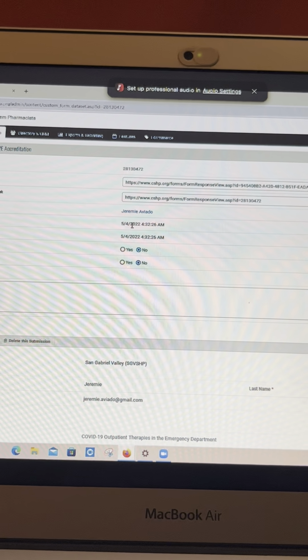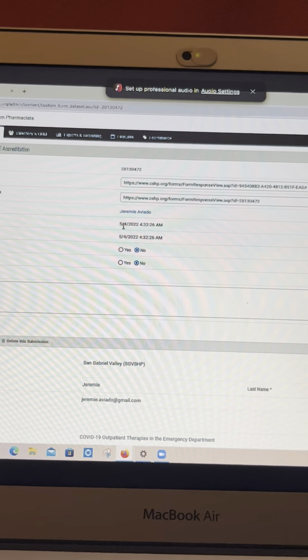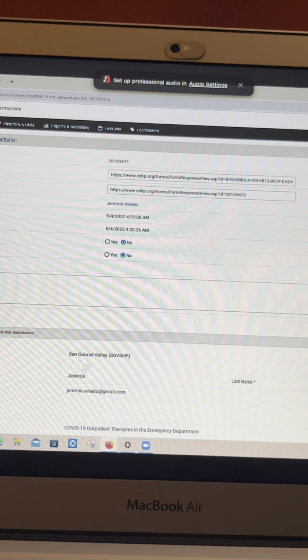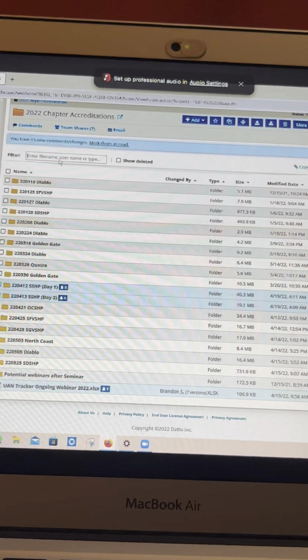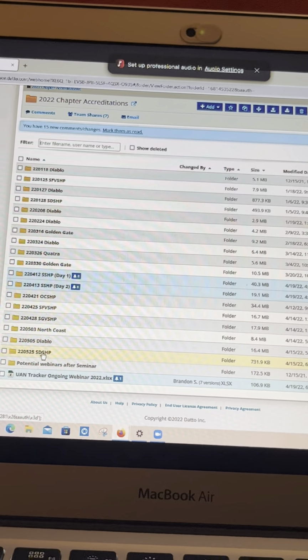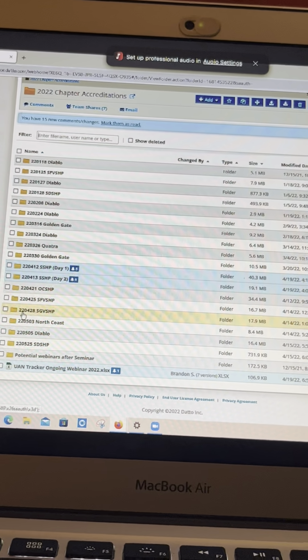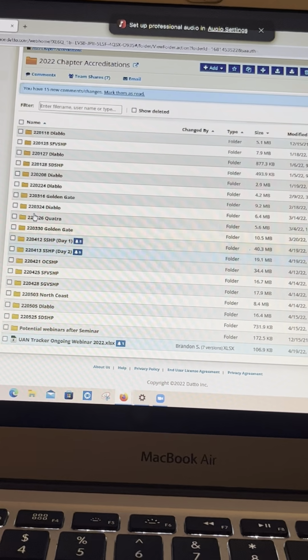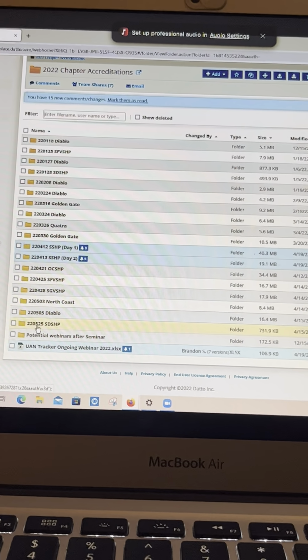See this date and time submission. Yeah. May 4th, 2022, and this is for San Gabriel. So this is how he has it here. There should be a San Gabriel right here. It's probably this. No, this is 4/28. So he probably has not done that one. Okay.